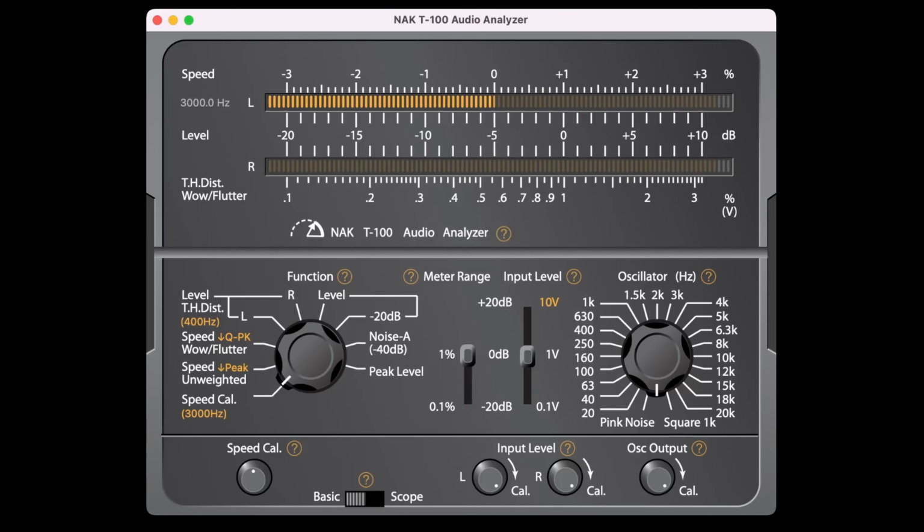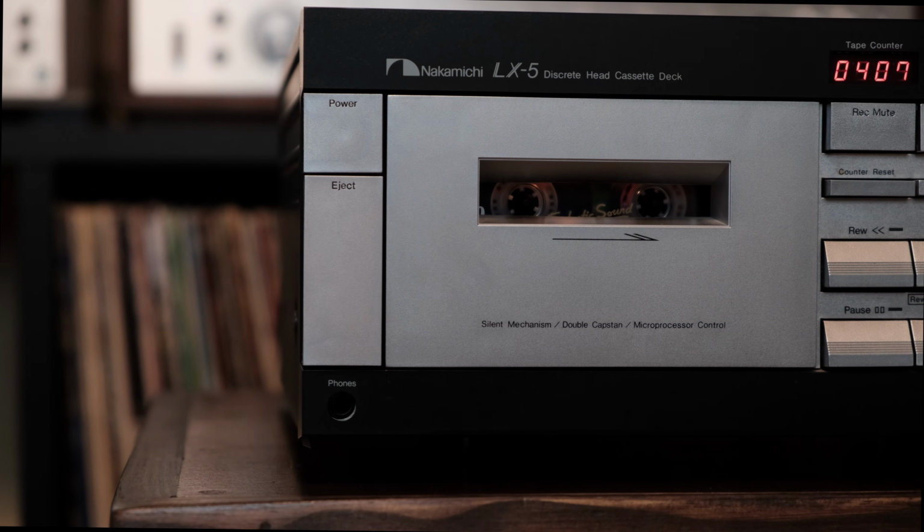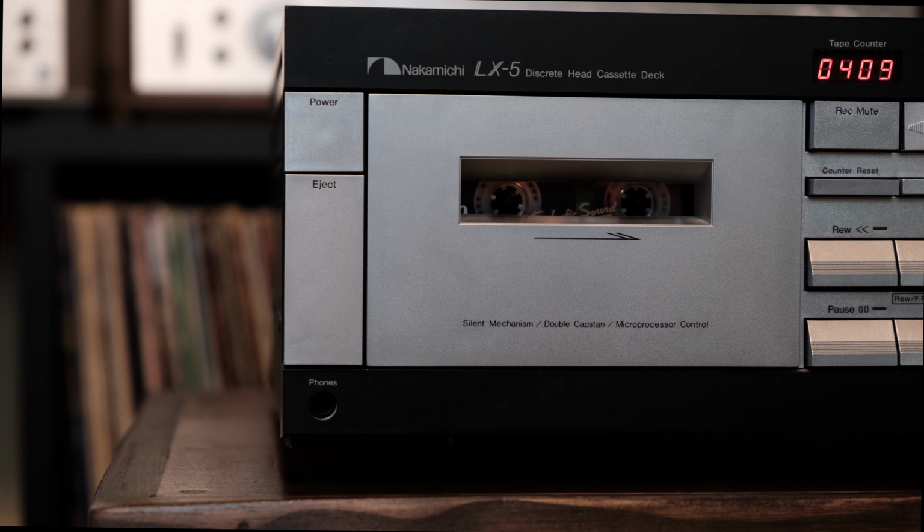This T-100 auto analyzer software can also check your speed calibration of your tape deck. You use the function switch and you move it with your mouse and you put it down to speed calibration, and then it will generate a 3000 Hz tone and play it back. And you can see if your tape deck is accurate or not.